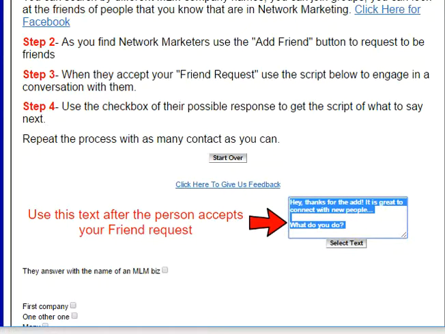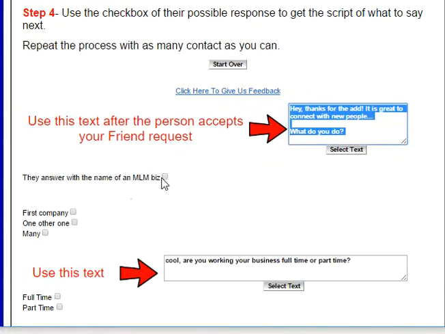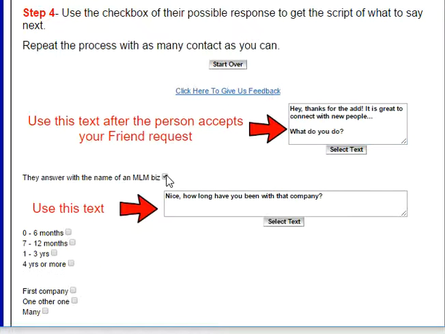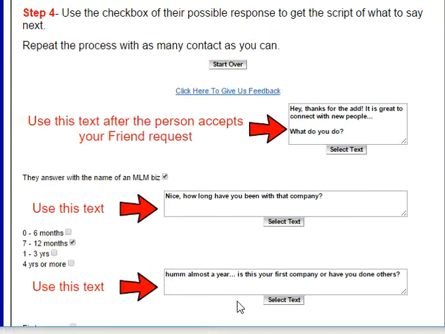Based on their response, it gives you check boxes. If they respond a certain way, you check that, and it gives you the next set of words to say to them. Based on their response you'll have a couple options, and you check that, and it gives you the next set of words. He took this script and tweaked it to make it his own language. He played around with it till he got it down to a way that he was comfortable with and that was working. This is a good starting point.